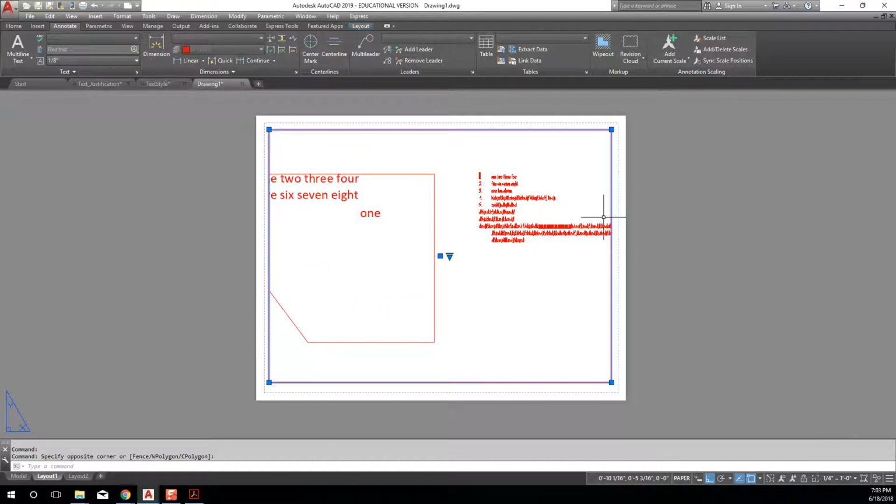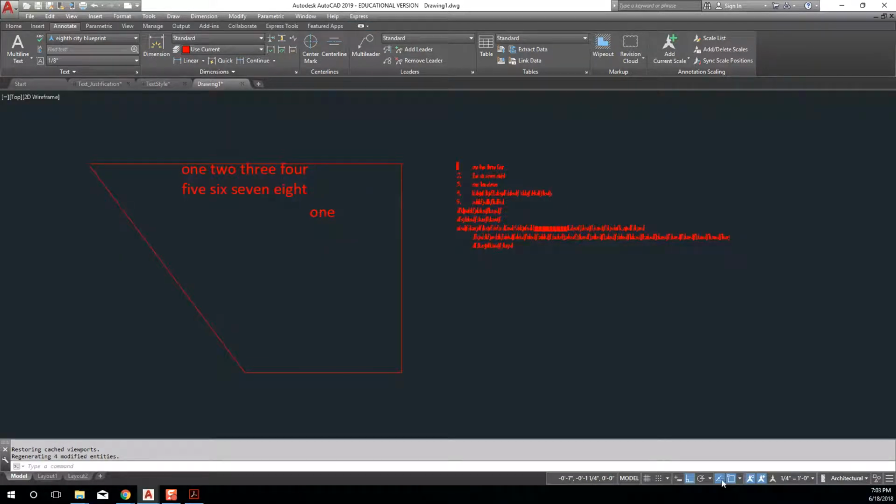Emma, is your text showing up now in your viewport? It's not? Okay, so I'm wondering if you don't have this little lightning bolt turned on. Is your annotation scale set here?